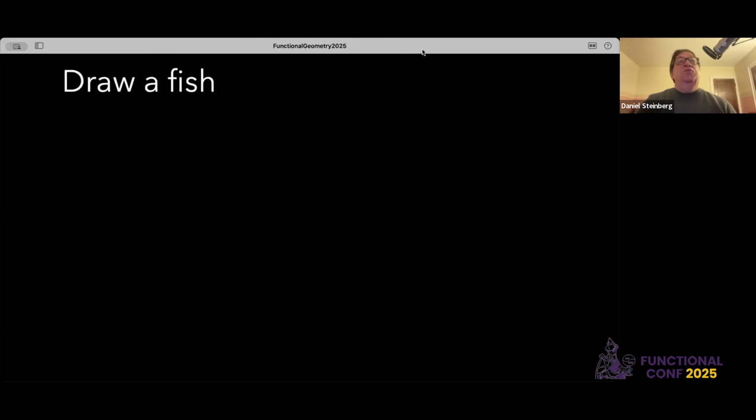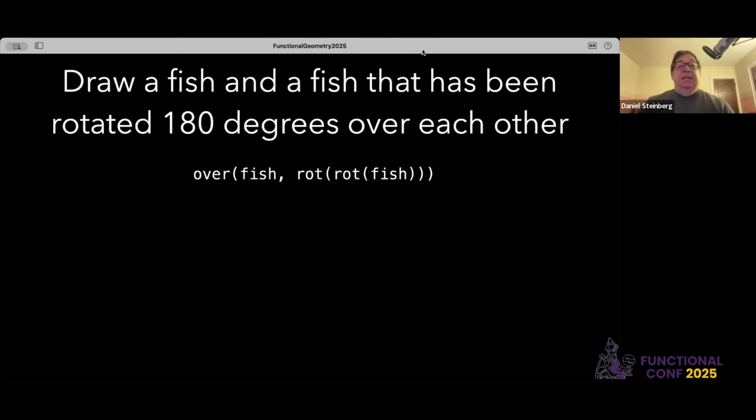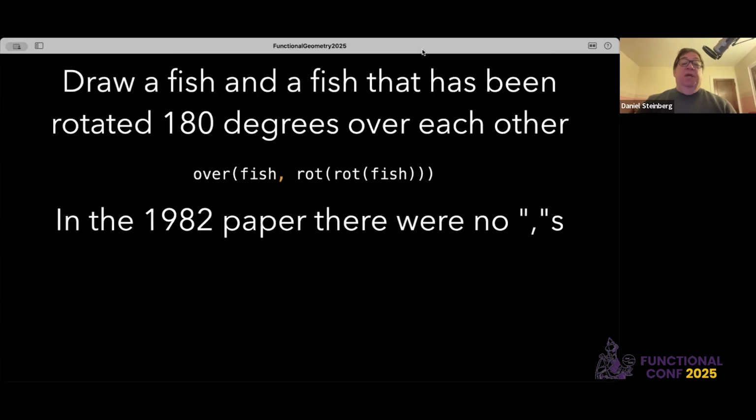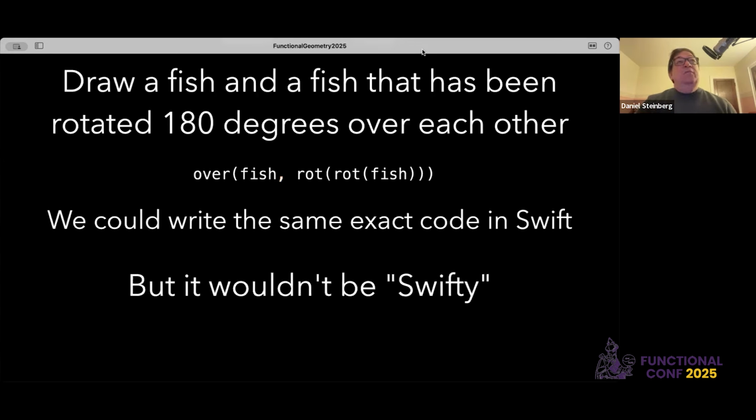And so if you draw a fish and then that fish has been rotated 180 degrees and you draw that at the same time, one over each other, then you do it like this. And this was in the second paper, because that comma was not in the 1982 paper, there were no commas. But actually we could write that same code in the Swift programming language almost letter for letter. Now, that wouldn't be what we call Swifty. It would be correct, but it wouldn't be the way we write Swift code.